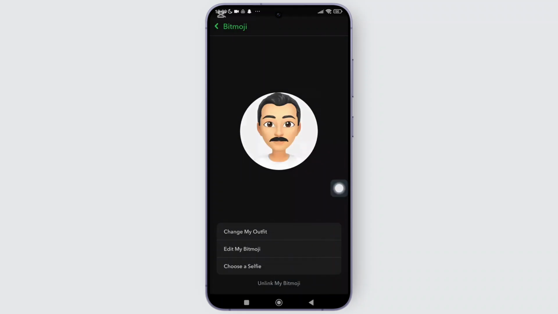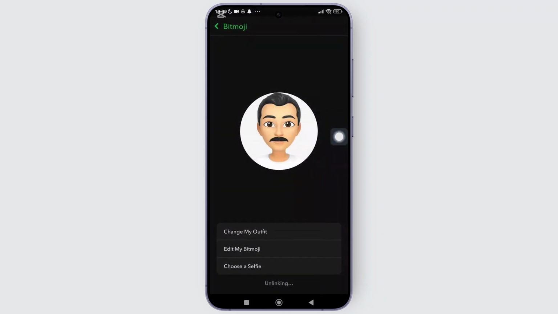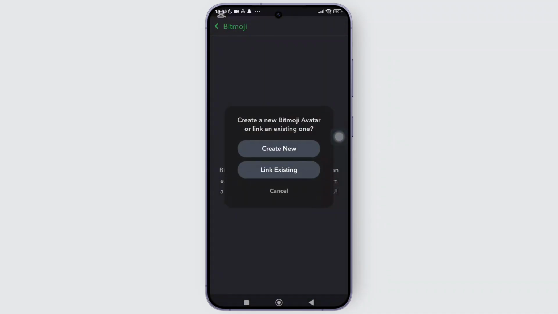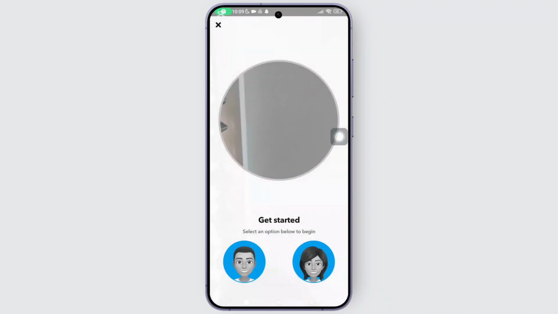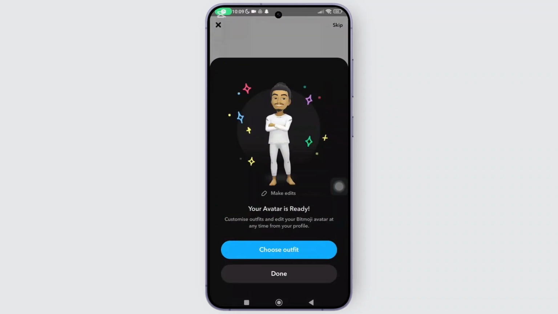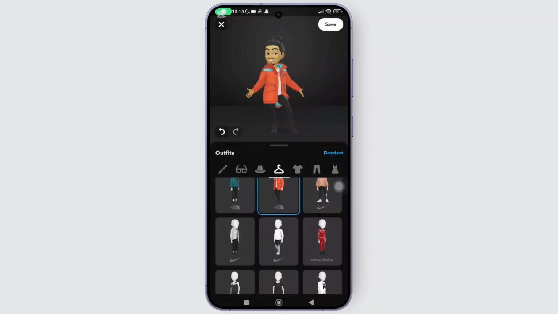And after tapping on that, a pop-up menu will appear. So go ahead and tap on Remove. And once you have unlinked it, simply tap on Create Bitmoji and start. And here you can select your new gender and customize your avatar however you like. And that's it. That's how you can change your Bitmoji gender on Snapchat.